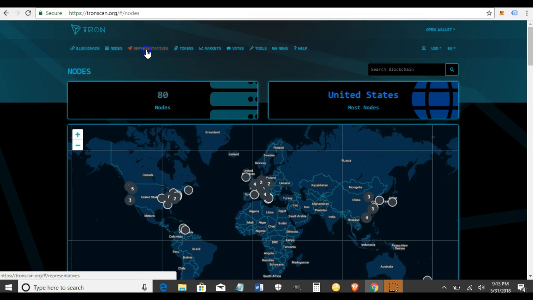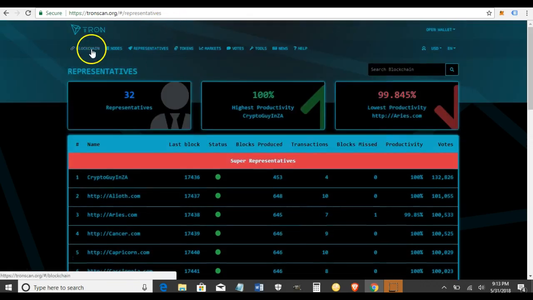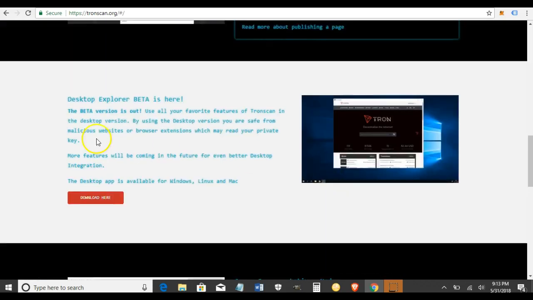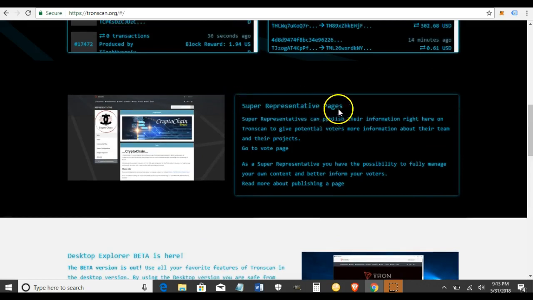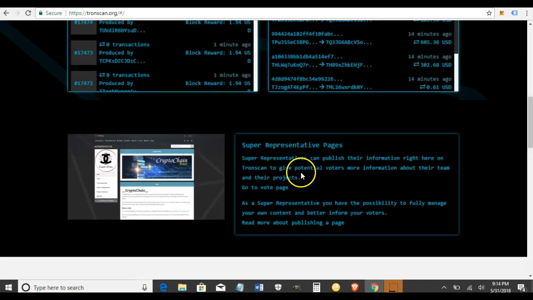And then you have a representatives tab, which is 32 representatives right here. I don't know too much about this per se, but there is more information about that. If I go back to the home page, they were talking about it on here as I scroll down lower about what representatives are. So it says super representative pages, and then representatives nodes, which I was just on. So this is pretty much the backbone of the network, which will handle the transactions, produce nodes, and receive rewards for being part of the top 27. Every 6 hours, the votes will be counted and new super representatives will be selected. So that's pretty cool as well, just to show you more information about that.